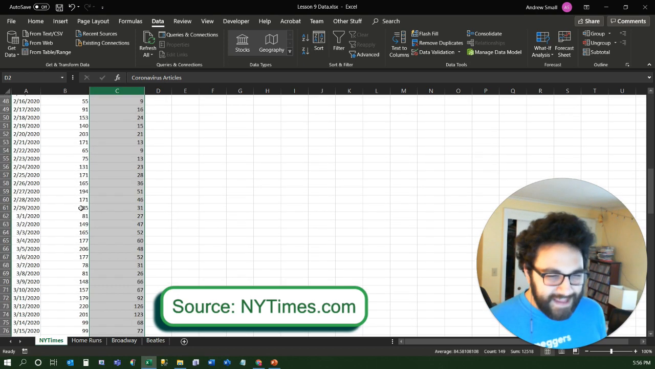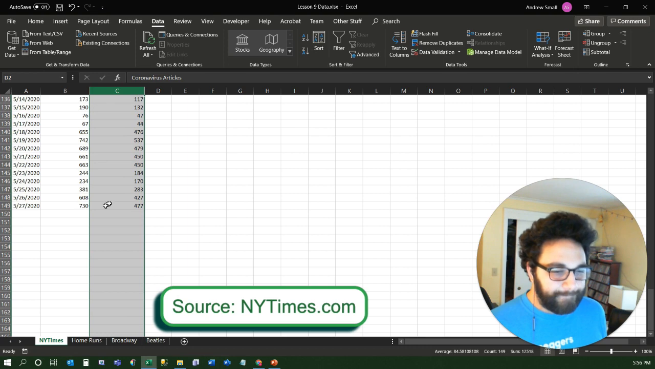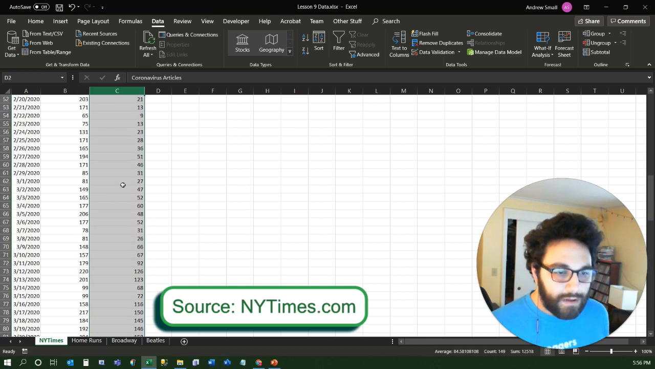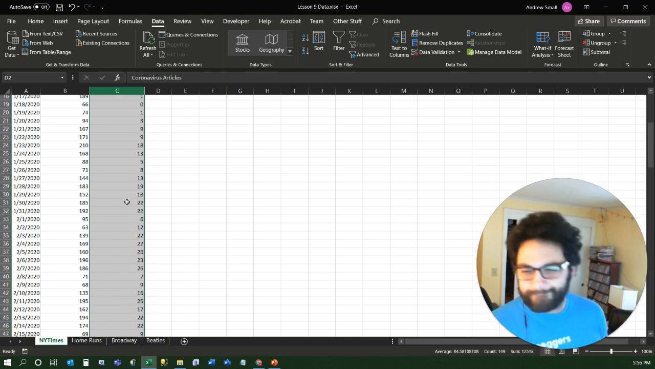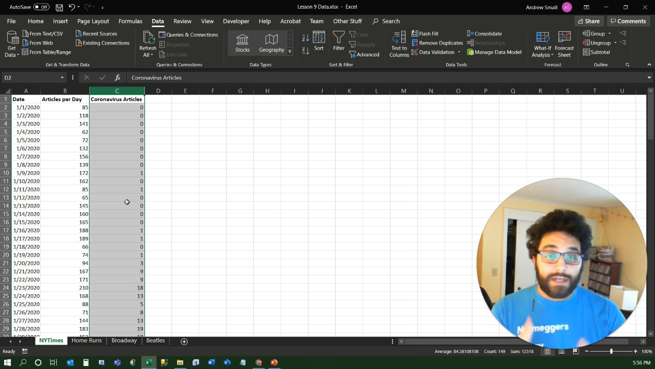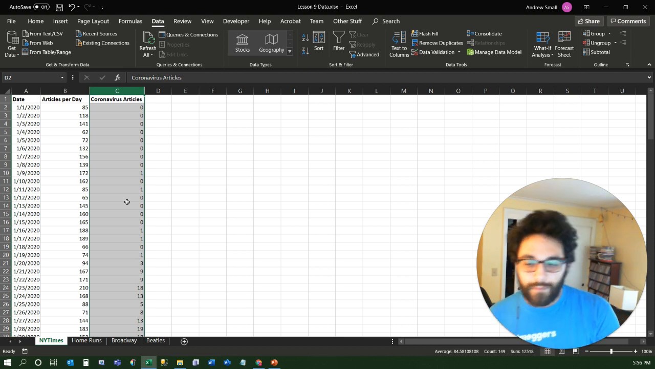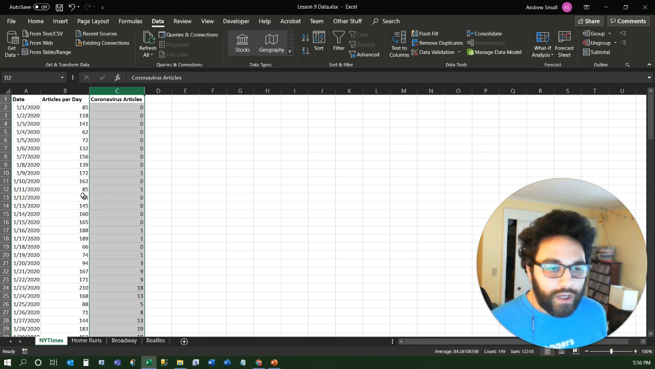And we can see by skimming this data that it's sort of ticked up over time. We'll get more into that a little bit later. But what we want to do is take this range of data and turn it into a table. So there's 3 ways to do that. And we're going to look at all of them.